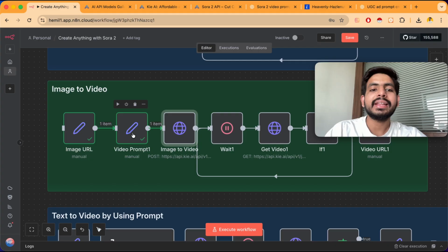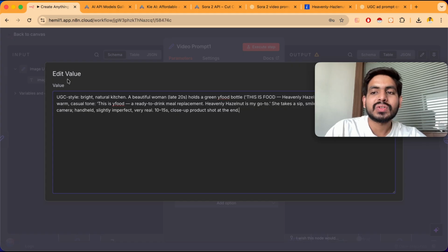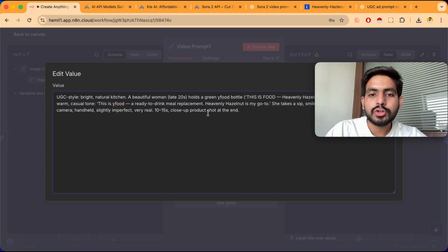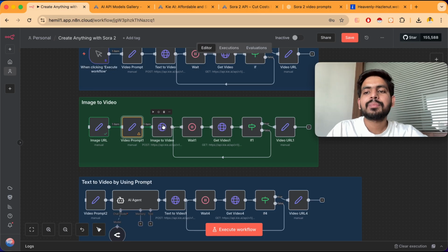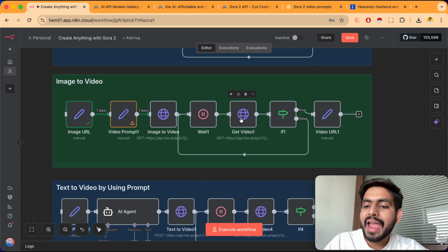And after that, the second node contains the prompt. So I'm just changing this prompt here. You can see the prompt is here. I added a 5-foot hazelnut flavor bottle, so I also mentioned that, and this prompt was created by ChatGPT. So back to the canvas, and you can see our third node is using an HTTP request to use Kie AI. Our fourth node is the same, a wait node, and then after that an HTTP request node.